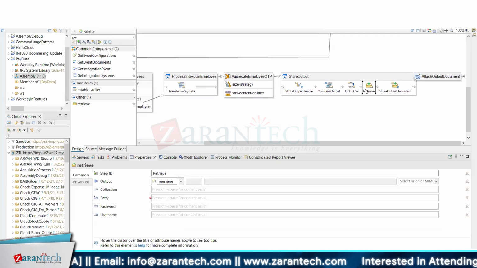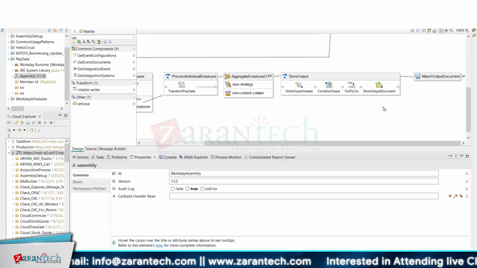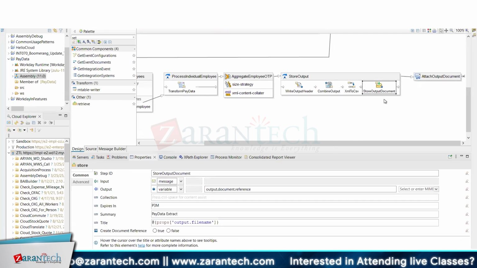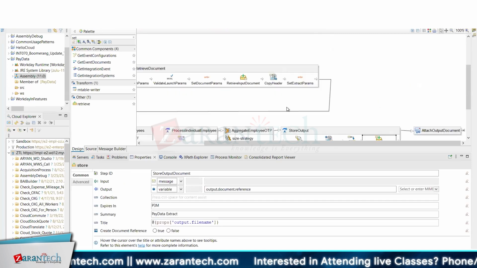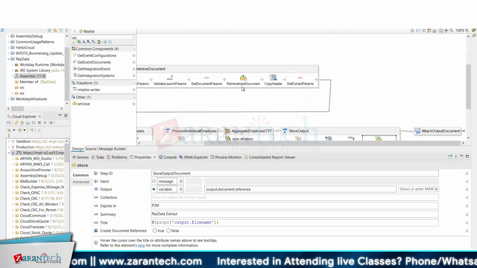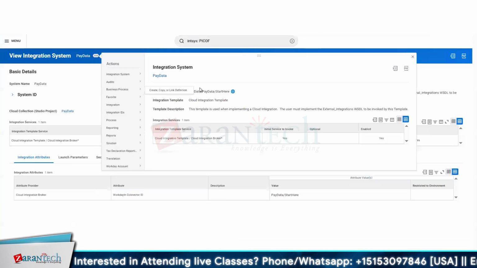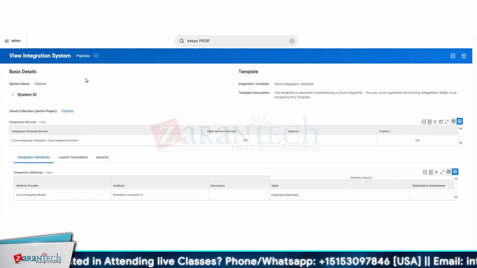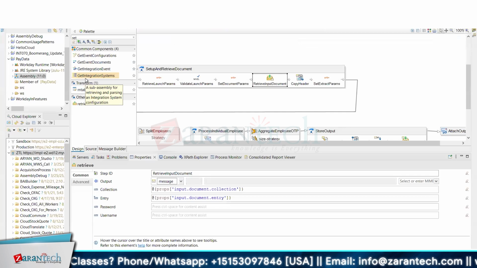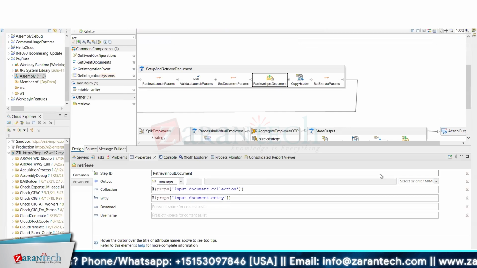So you see, this is a store. So you are storing the document in here. And this is a retrieve, the opposite of it. It is getting the document which is stored on the integration event. So when we launch the integration, as I showed you, this will create a document attachment and attach the document to the integration event. So that payroll document will be available for processing. So this is just doing that.